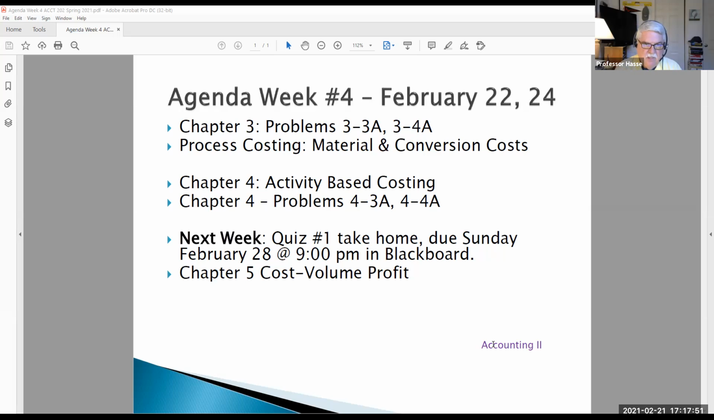In class tomorrow, we will review chapter 3, problems 3.3a and 3.4a on process costing, making sure we have a good handle on that. And then we'll talk about activity-based costing, where you assign costs based on the types of activity, levels of areas of production. That's talked about in chapter 4. We will review problems 4.3a and 4.4a on Wednesday. And that'll lead us up to the quiz this week.